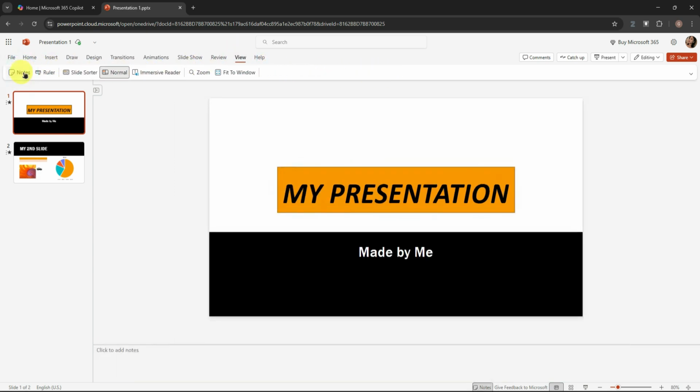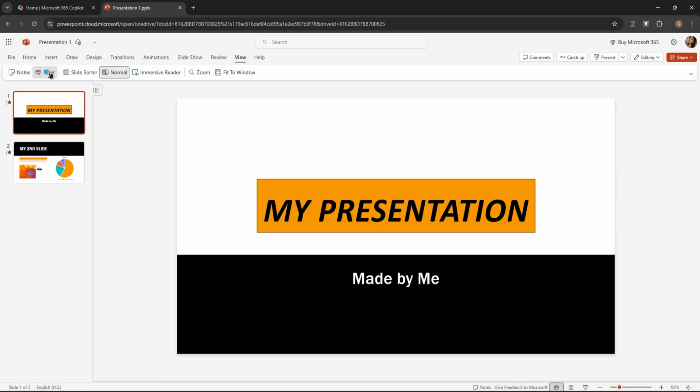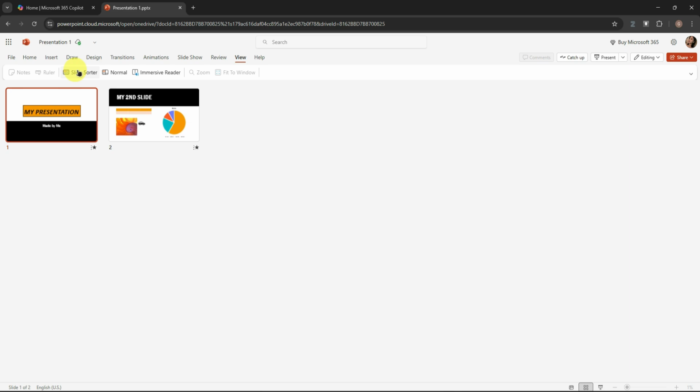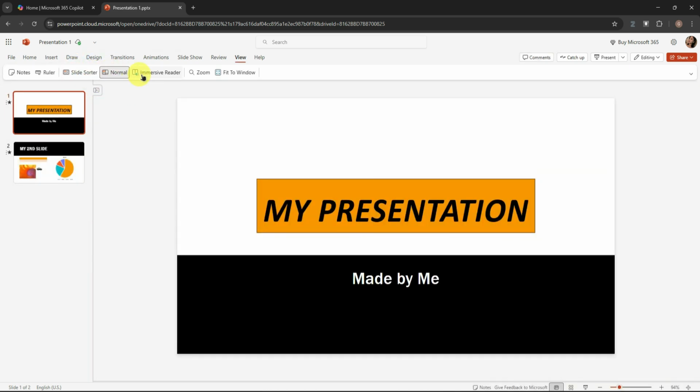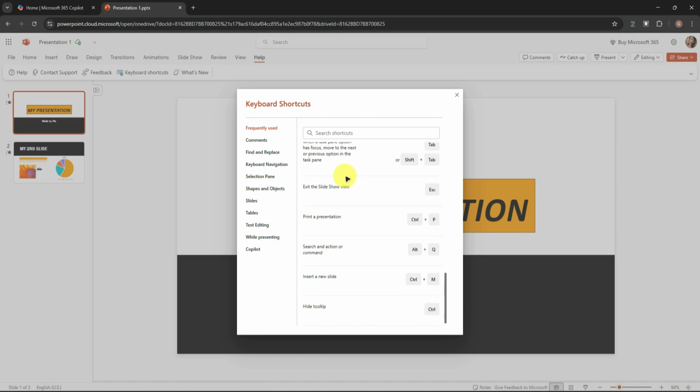Next is view. So in here, you can add notes within your slides, use a ruler, a slide sorter, or make it go back to normal, immersive reader, zoom and fit the window. And then lastly, we have help right here. So in here, you can contact your support team, send feedbacks, and also view the keyboard shortcuts right here.